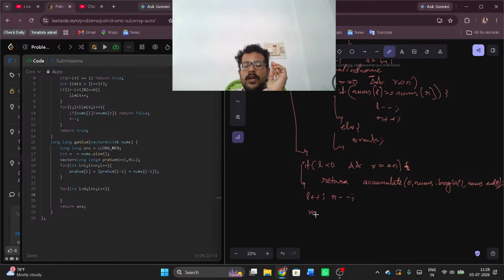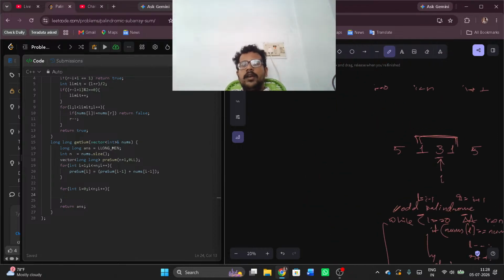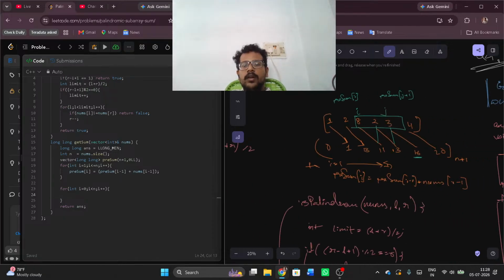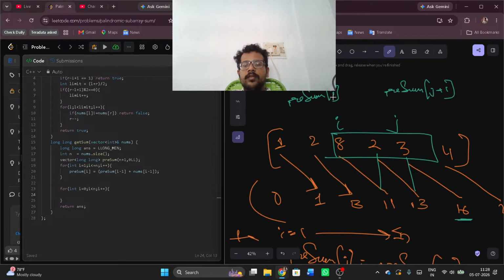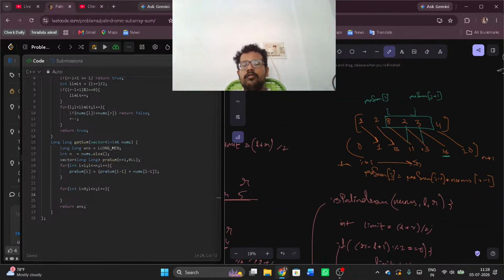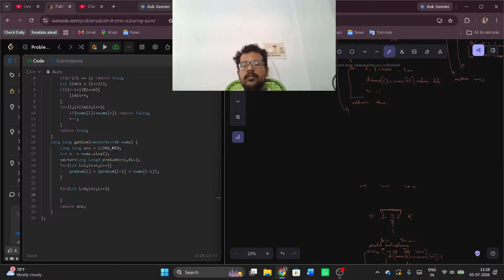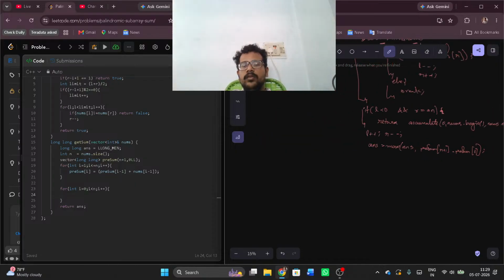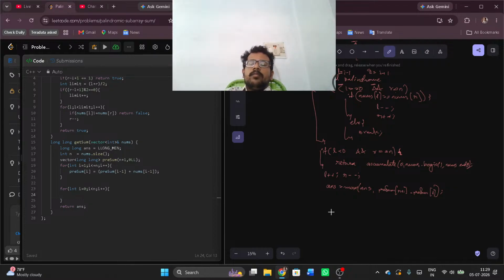Now answer will be the maximum of answer and what I have from L to R. If I have from L to R, then it is pre-sum of R plus 1 minus pre-sum of L. Do the same thing with the even palindrome.